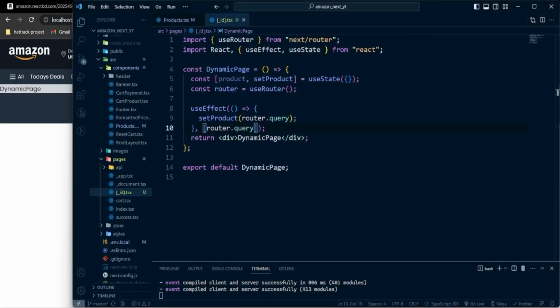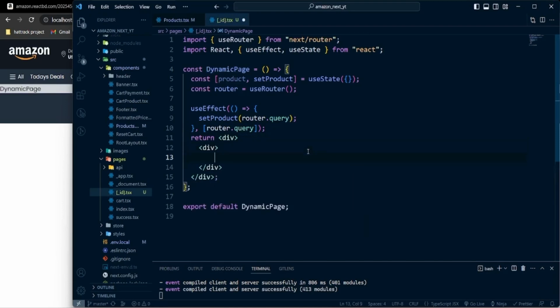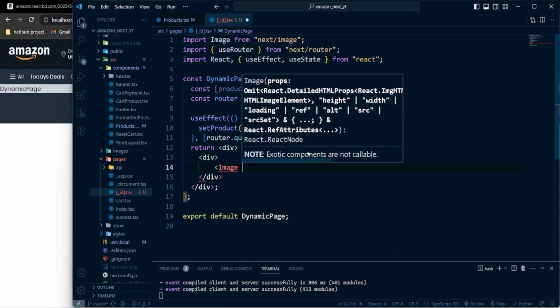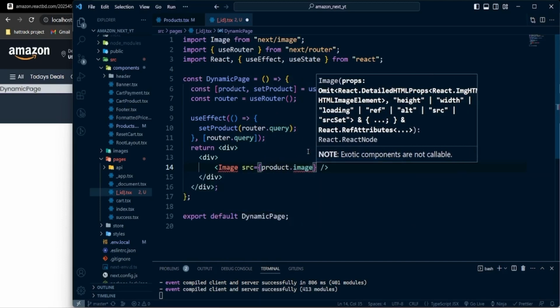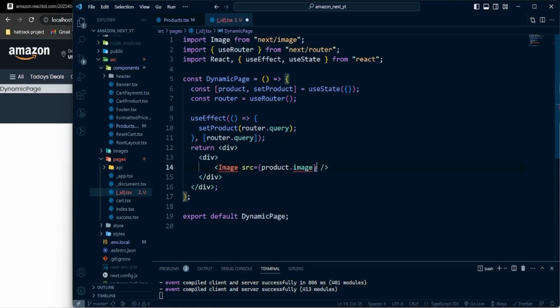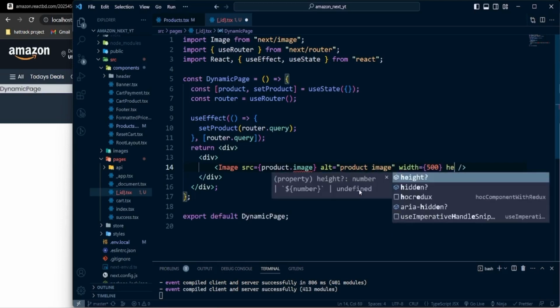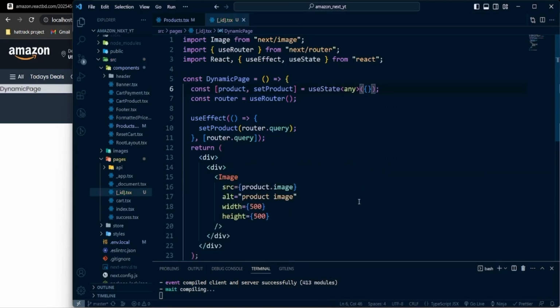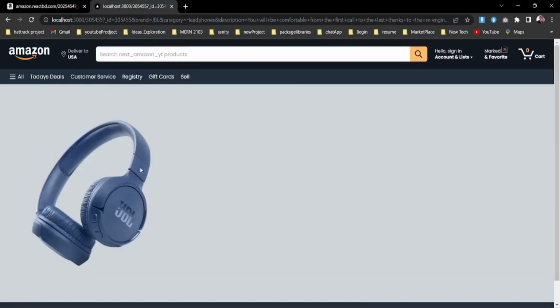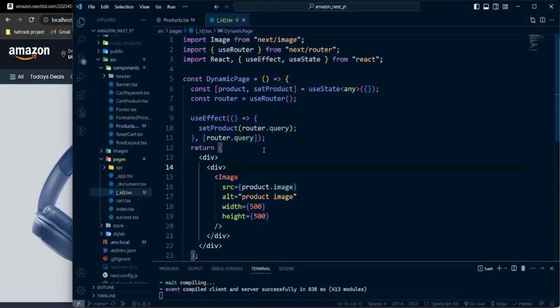So now we need to adopt that product, because we can now access that product data. So over here, I'm gonna take another div, and inside that div, I'm gonna bring in the Image from next/image. Now in the src, let's add product.image, and in the alt it will be product image. And now we need to give a width. Let's give a width of 500, and also height 500. And we have an error. Just for a quick solution, I'll go with any, or you can type the product's type, whichever you feel is better. So now this is our page, and as you see, we have the image available over here.